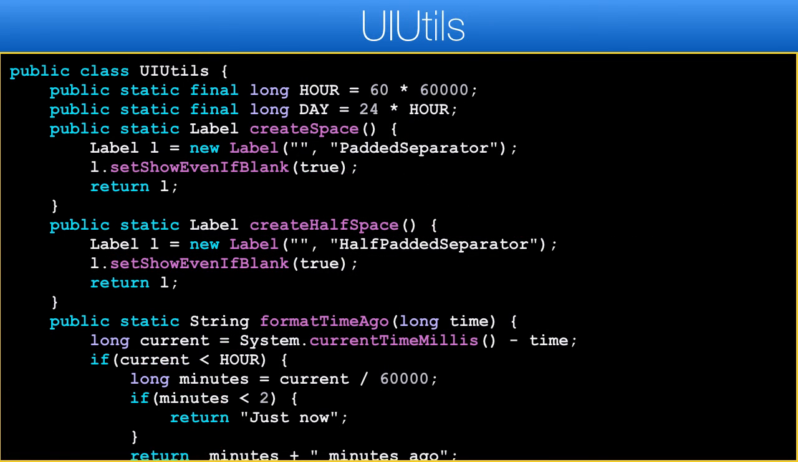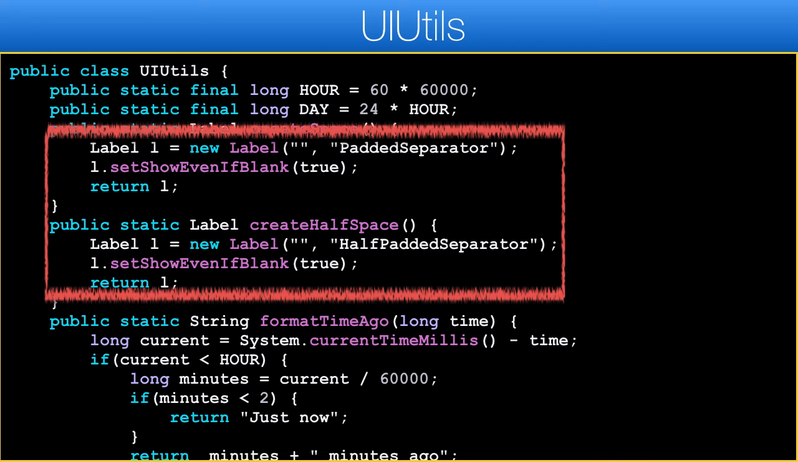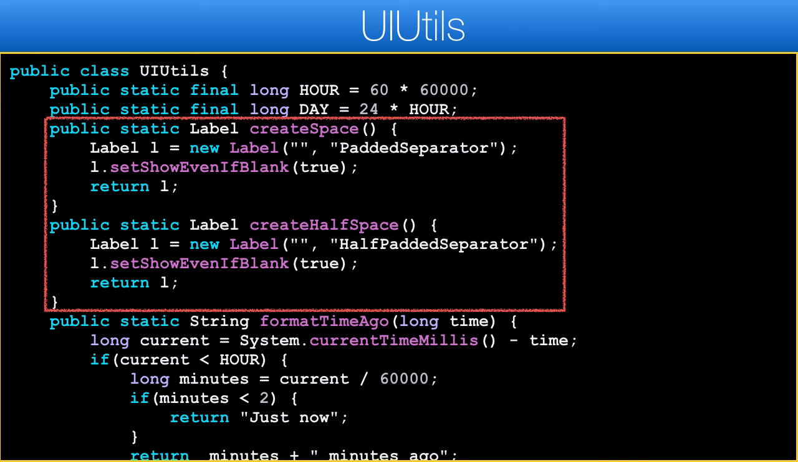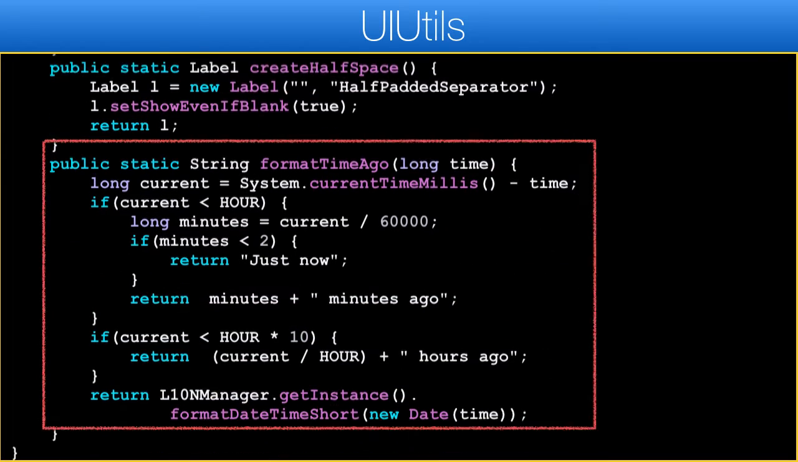Before I start with the newsfeed itself, I'd like a couple of utility methods. For that, I'll add a UIUtils class as such. I use these to present time logic more efficiently. These create a gray spacer that's used in several places in the Facebook UI.